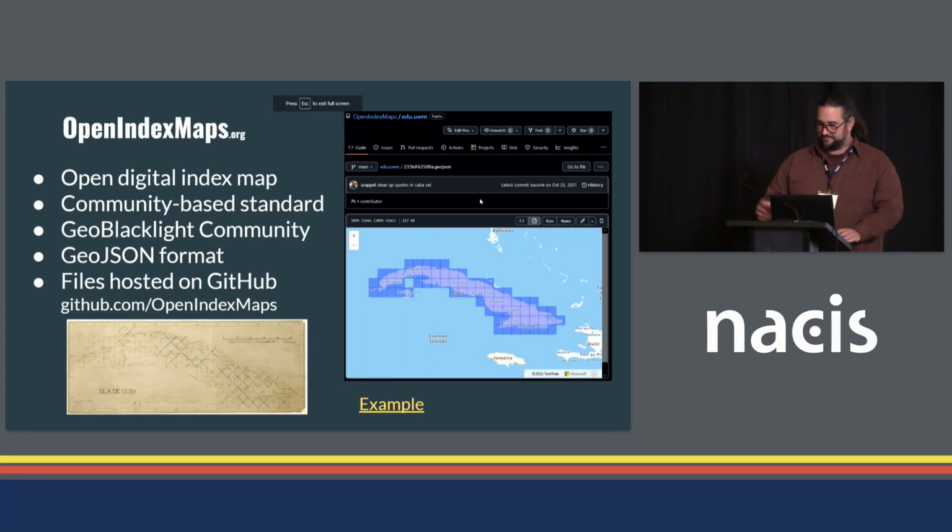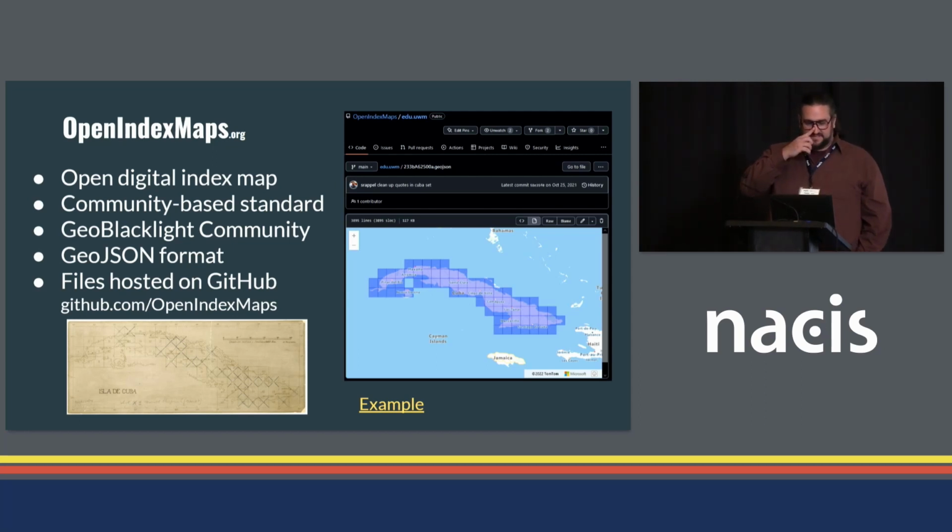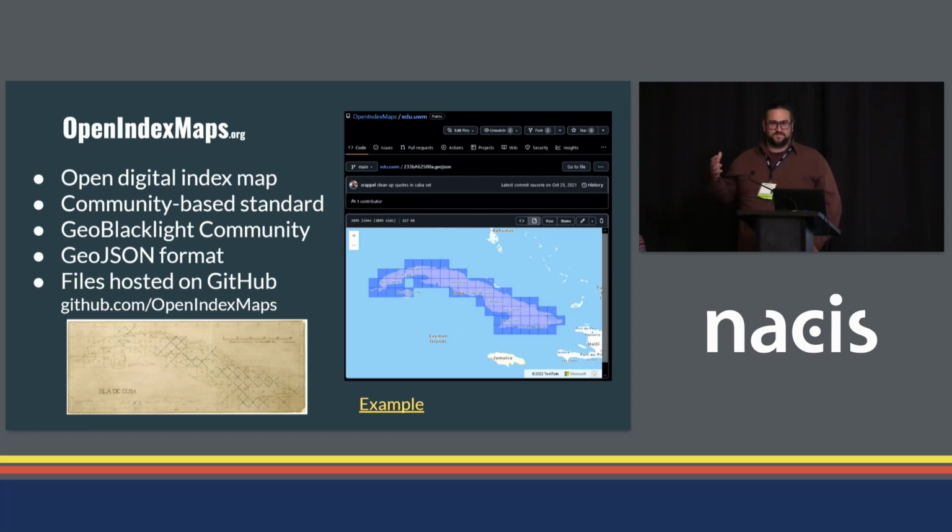So to address these problems, we've been working with a group of people, mostly librarians, to develop a collaborative, community-developed, open digital index map. As a community-based standard, this means that map librarians and other library professionals are working together to develop something that works for us, so that we're all speaking a common language and using a common file format and common schema to share this information.